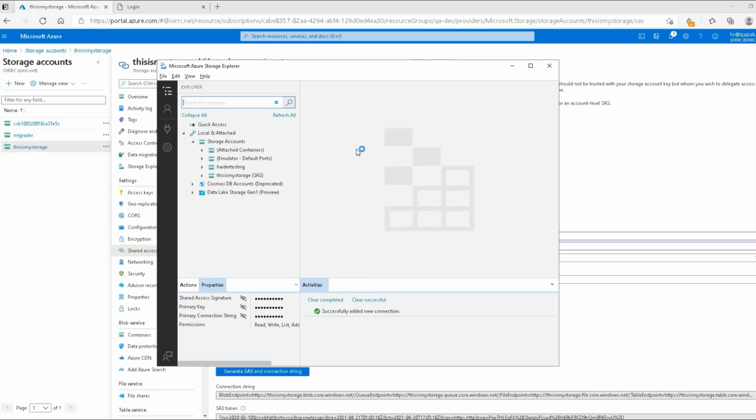And here it is. My storage account has been added successfully. This is my storage account, and if I expand it, I can create a blob container, file share, queue, or tables, depending upon the permissions that I provided within the shared access signature.